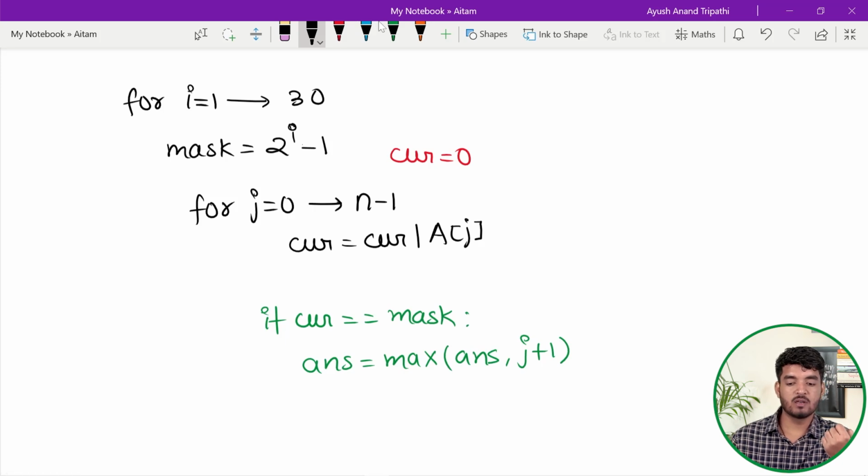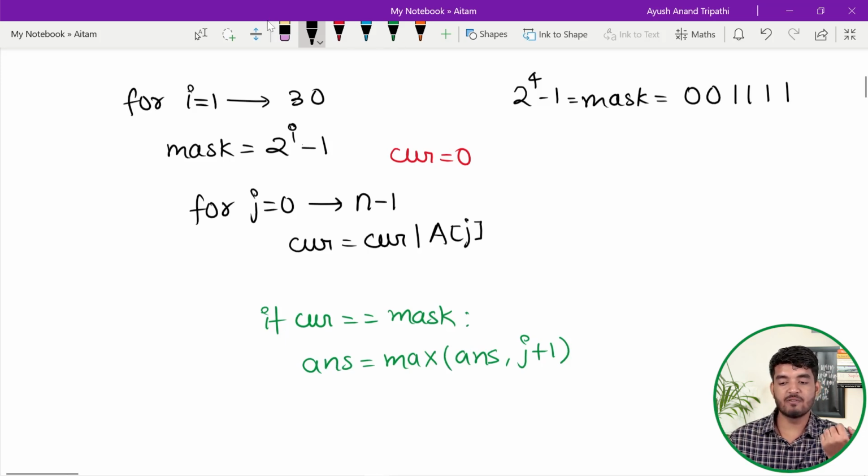And there is another case. There might be a case where, let's say, the value of mask is equal to 0 0 and 1 1 1. So this is equal to 2 power 4 minus 1. This is also one valid bitwise OR of a subarray. And let's say the value of a of j is equal to 1 1 0 and 1 1 1 and 1.